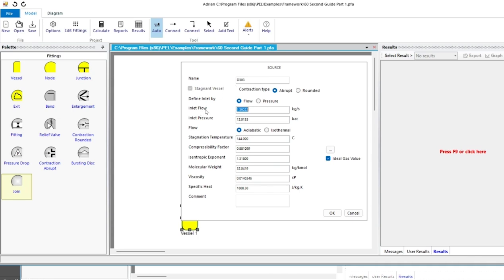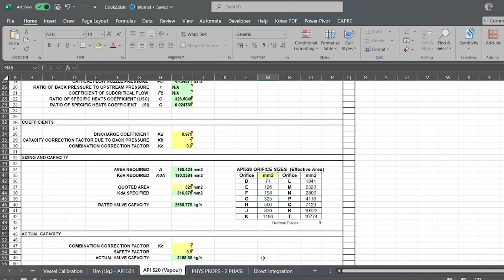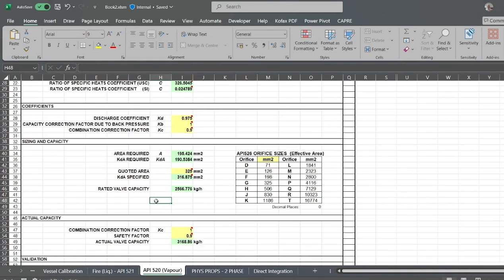We now need an inlet flow. So if I go to my sheet and I look at my API sizing, we've got a couple of rated capacity, or a couple of capacities here. One is the rated capacity and one is the actual capacity. Now, depending on which standards you follow, you might want to do your pressure, certainly your inlet pressure loss, on different flows. So API 520 is all about rated capacity. European standards, much more on the angle of actual valve capacities, certainly for inlet pressure loss. So for this example, I'm going to use the actual valve capacity.